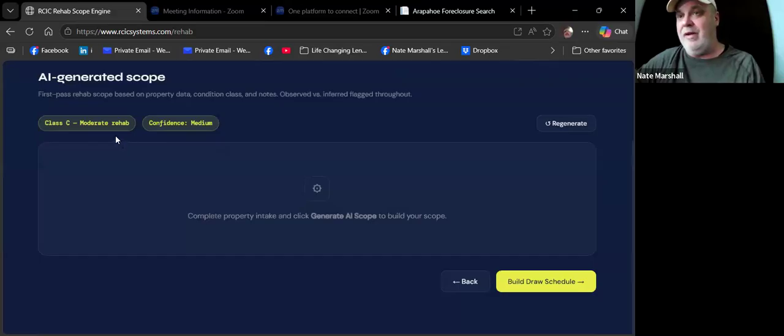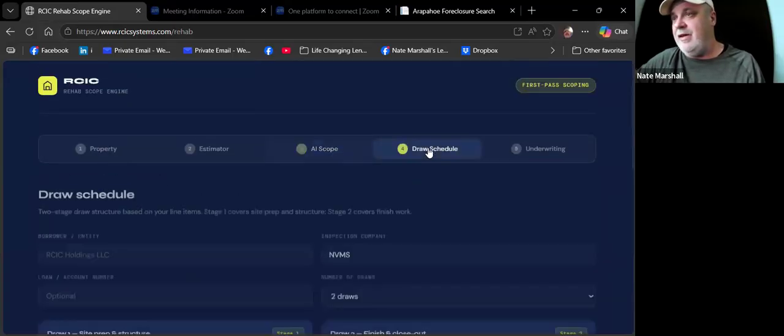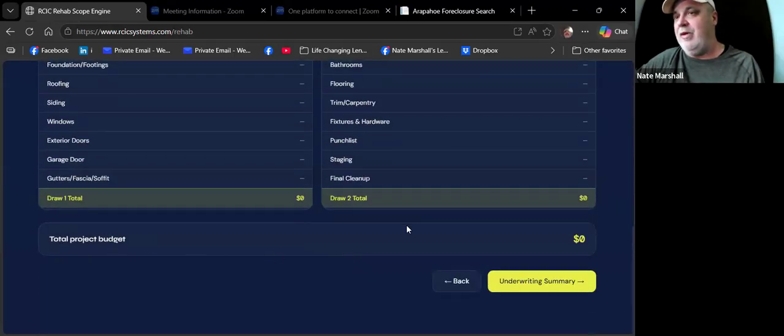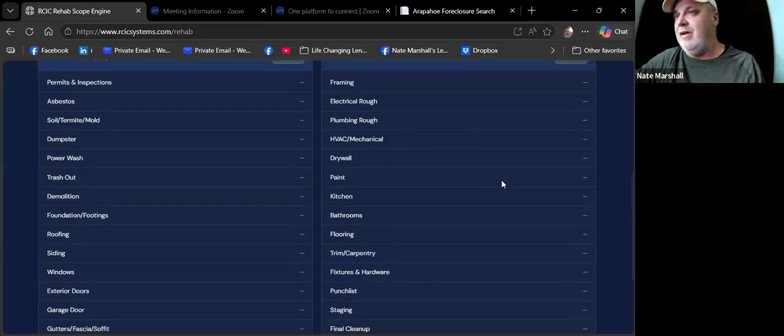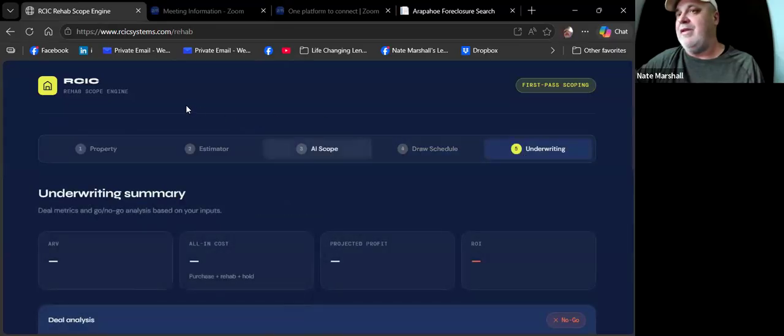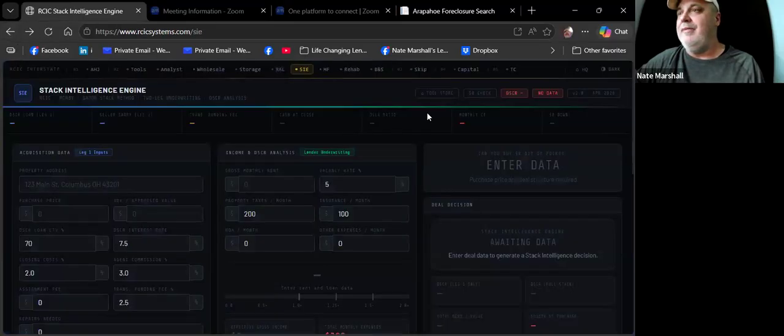AI generated scope will help you write it out. Complete a property intake and click generate AI scope, and it'll build your scope right there. It'll set up a draw schedule. If you need help with more draws, let me know, because it can expand. You can go out to 8 right now. And then it'll underwrite your rehab and scope of work, and all that stuff.